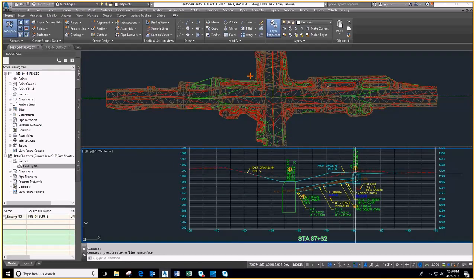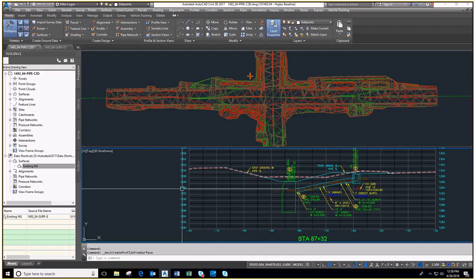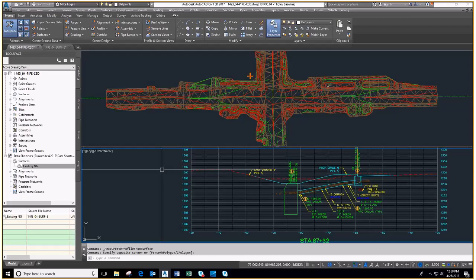So that's how you use data shortcuts. You can use data shortcuts for things like surfaces, alignments, pipe profiles, pipe networks. Those are usually the main things I use them for. Data shortcuts in a short video.